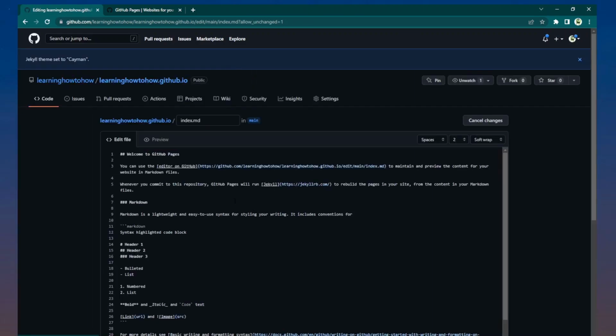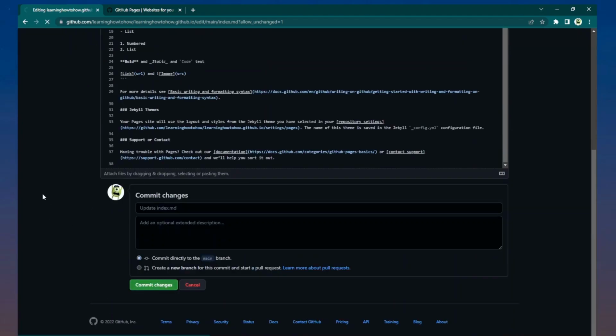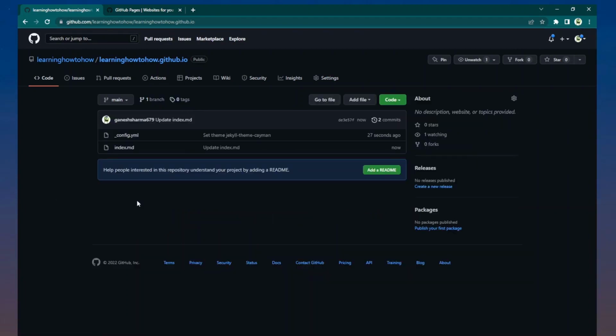Once you select the theme, it will provide one index.md file that will contain some dummy information. You can make some changes and then confirm them. Once you have completed, let's visit the repository. Now here, the contents are available.